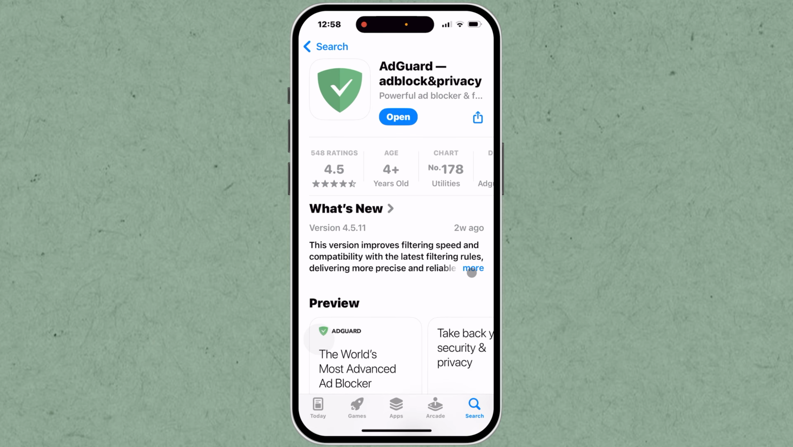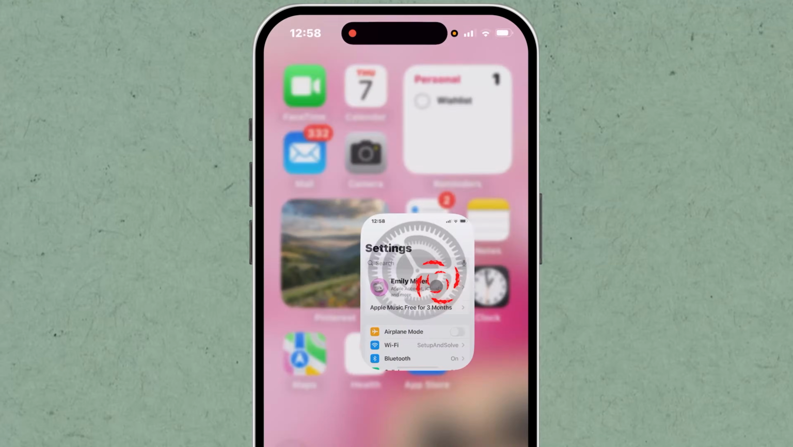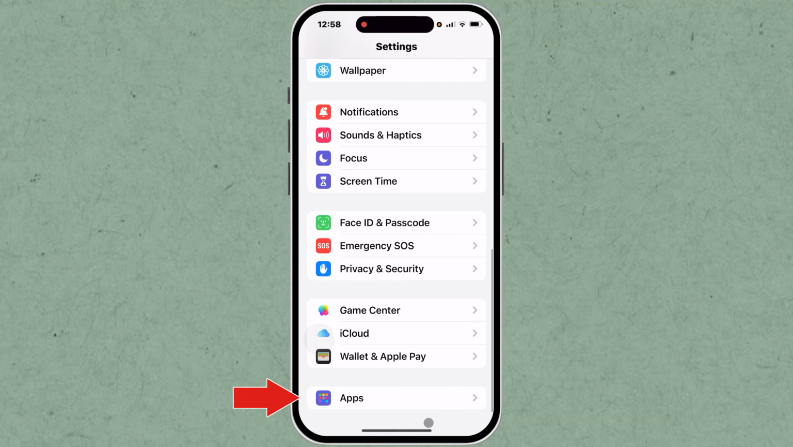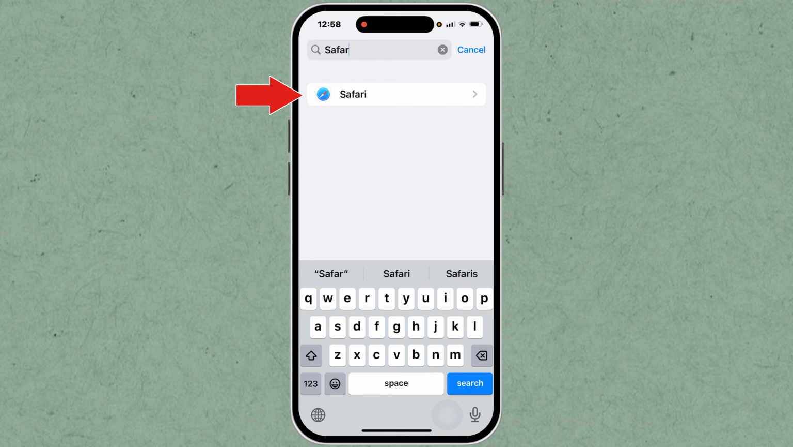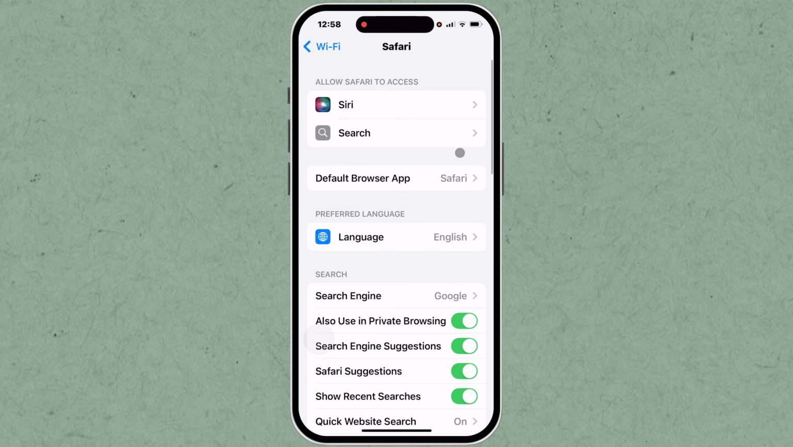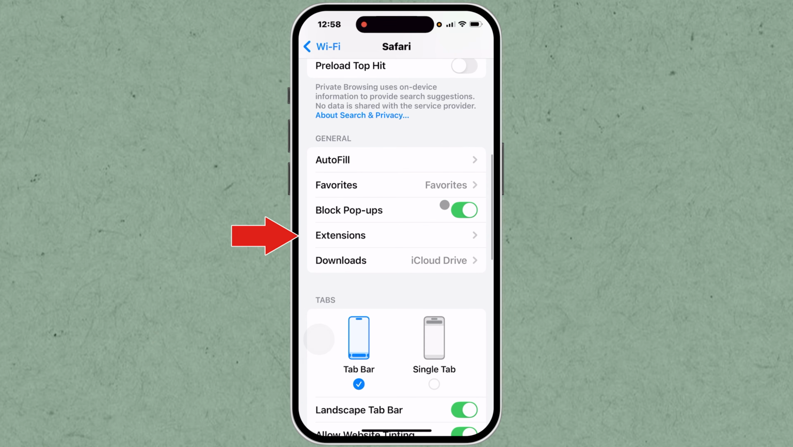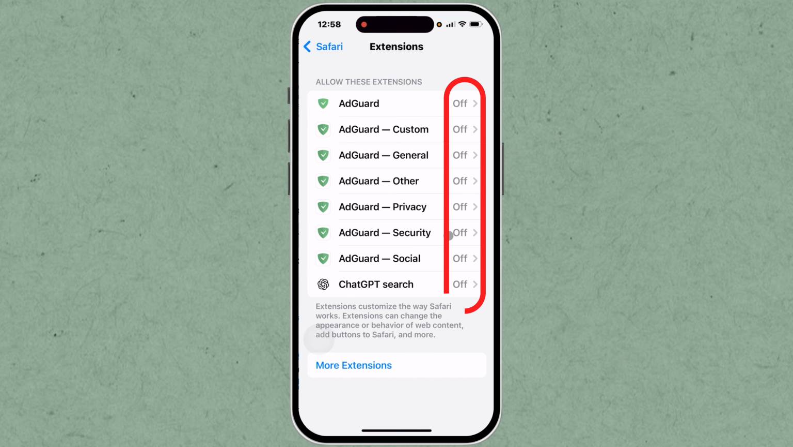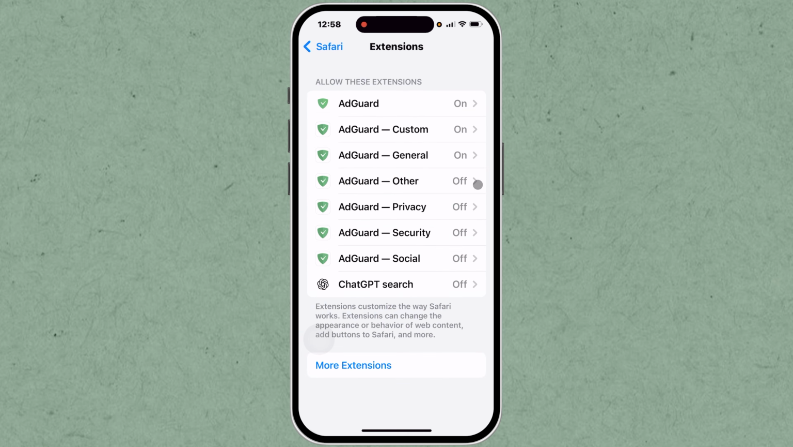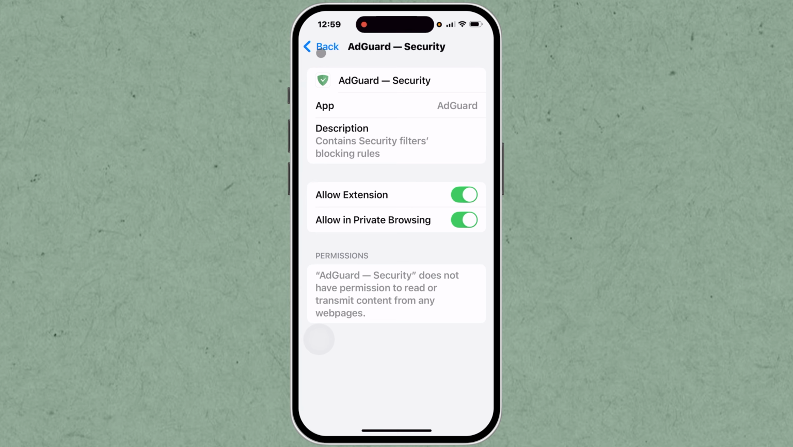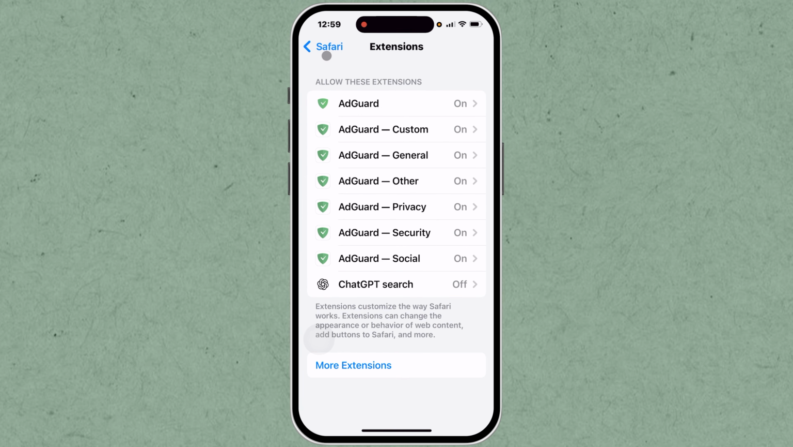After installing, go back to Settings. Select Apps, then go to Safari Settings. Choose Extensions and enable all the AdGuard toggles. Content blockers remove banners, autoplay videos, and trackers from websites, making your browsing faster, safer, and ad-free.